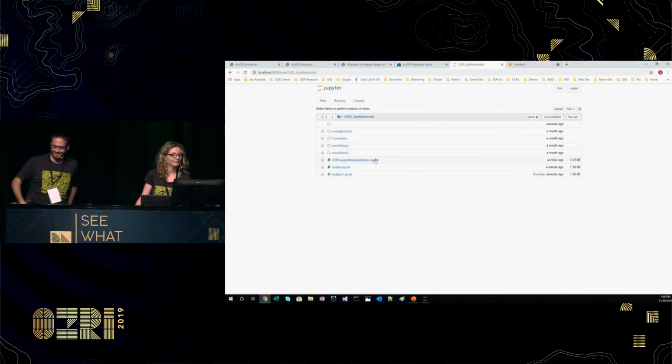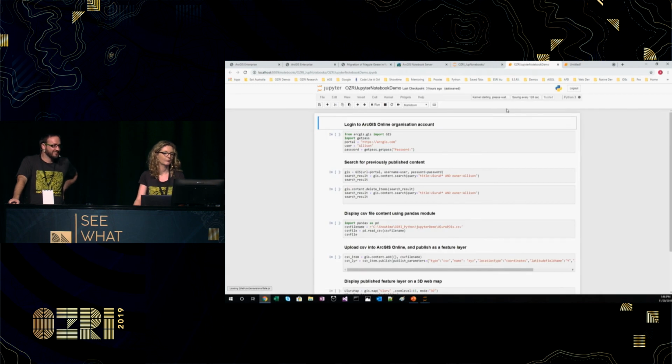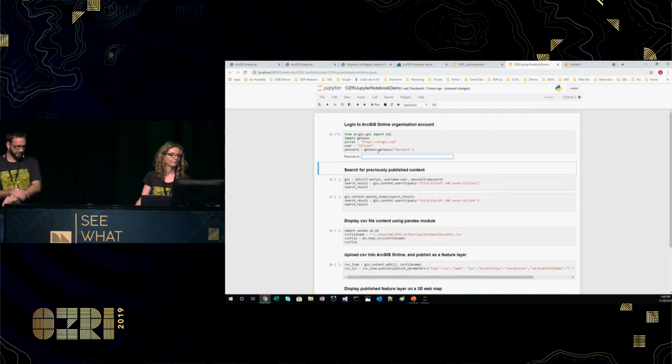All right, let's try taking a look at a pre-created Python notebook. So this here is using the ArcGIS API for Python package. And what I'm going to do initially is collect some credentials so I can log into ArcGIS Online. Once I have those credentials, I'll then be logging onto ArcGIS Online here. I'm just entering a password.